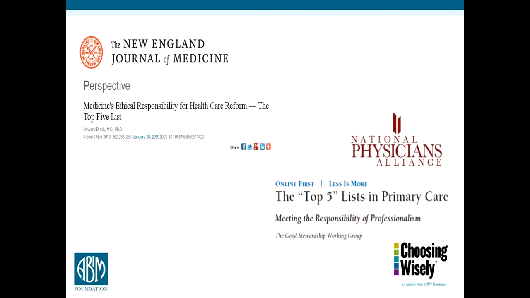This campaign was based on a foundation of two efforts, one by Howard Brody, who wrote in the New England Journal of Medicine about the notion of developing five things for each specialty society as their part in reforming the healthcare system and contributing to the Affordable Care Act. The National Physician Alliance, under a grant from us, developed five things for internal medicine, family medicine, and pediatrics.